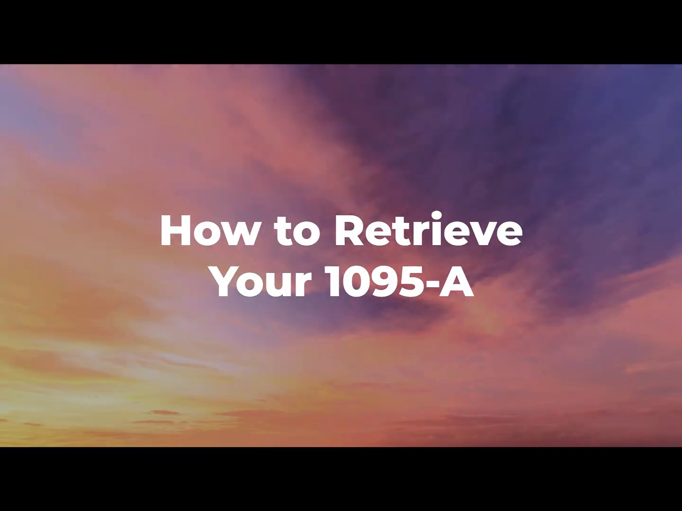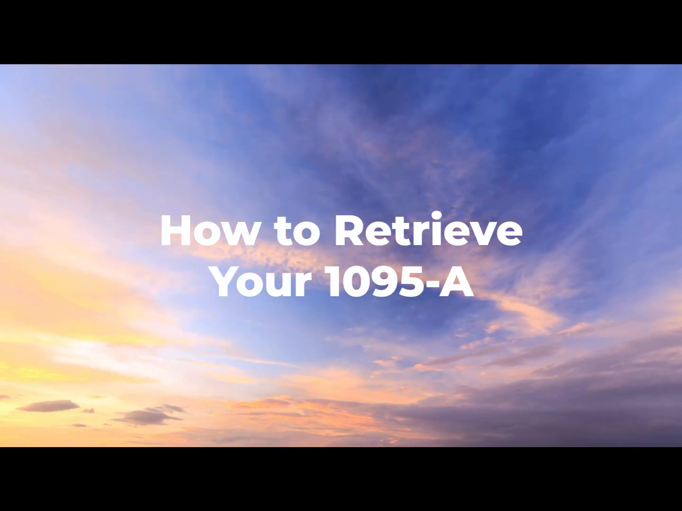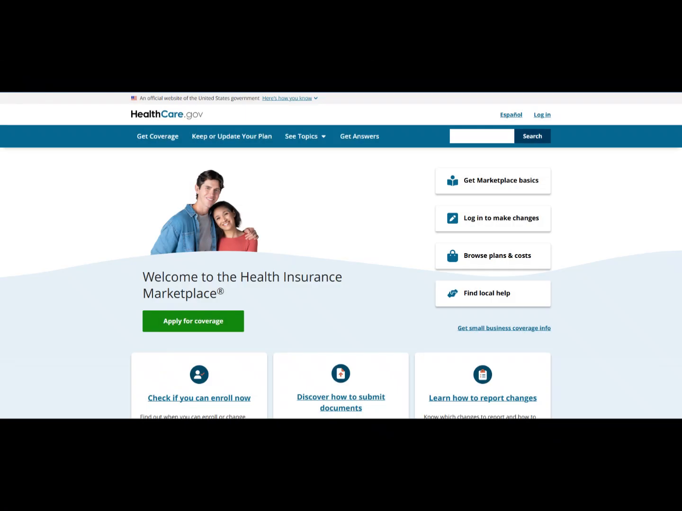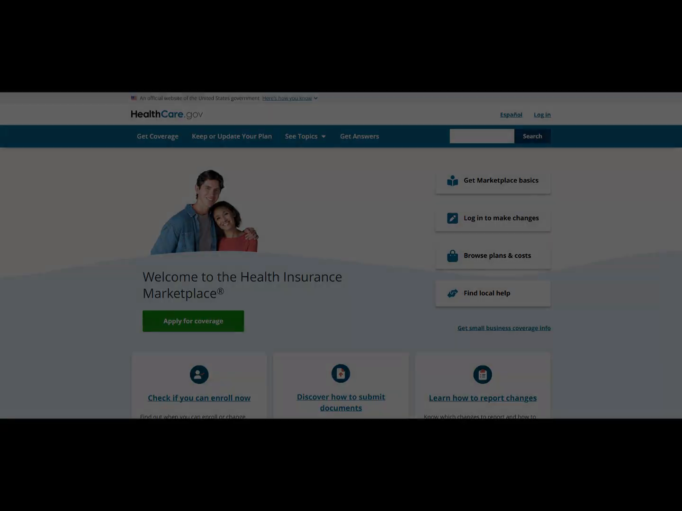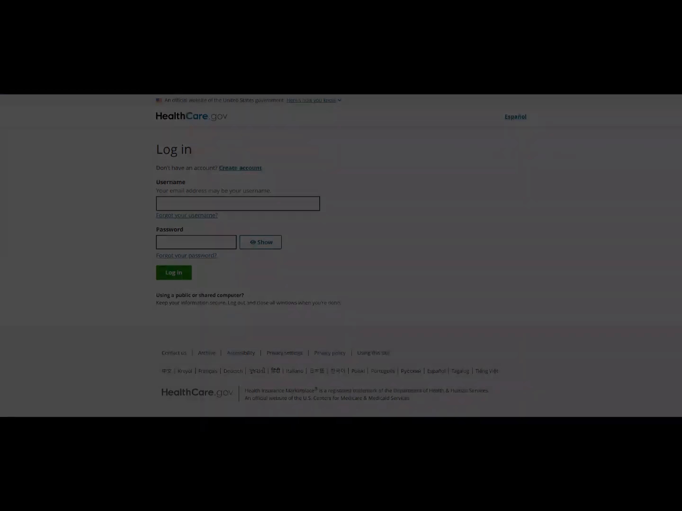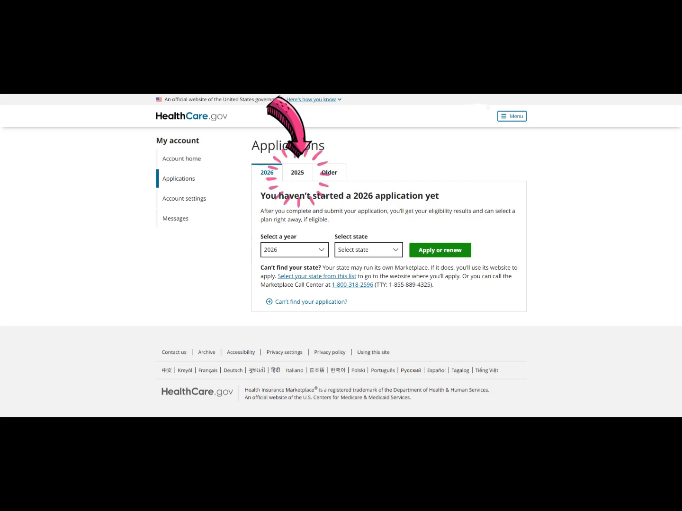I'm going to quickly show you how to access and download your Form 1095-A from healthcare.gov. First, go to healthcare.gov and log into your account using your username and password. Once you're logged in, select your 2025 application from your dashboard.